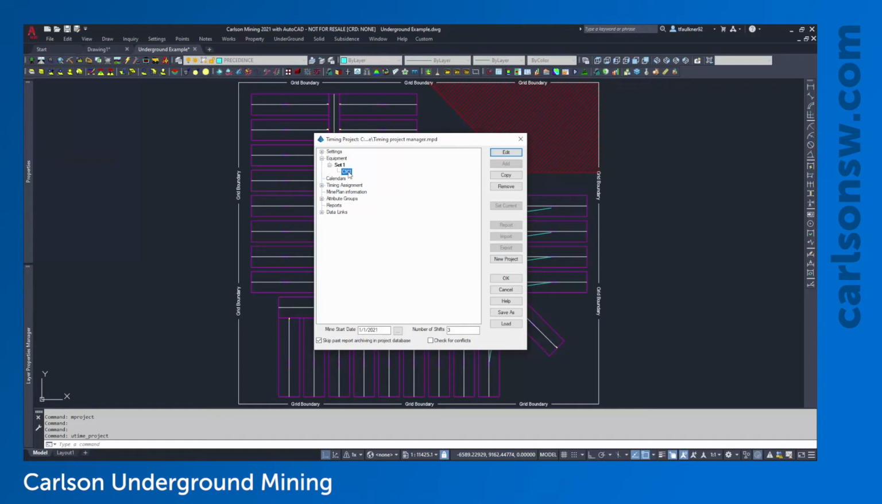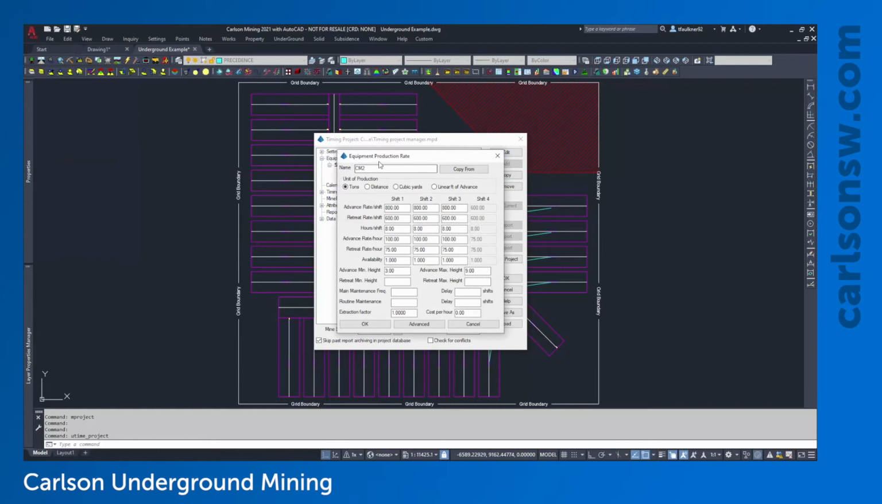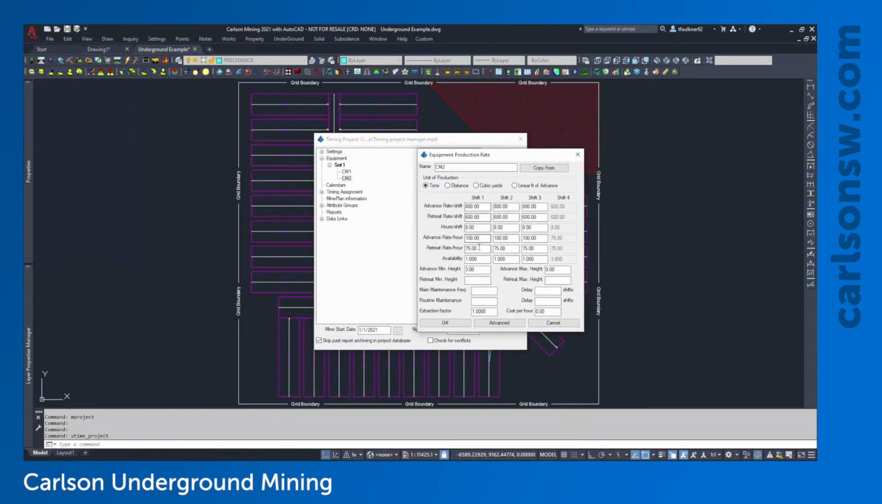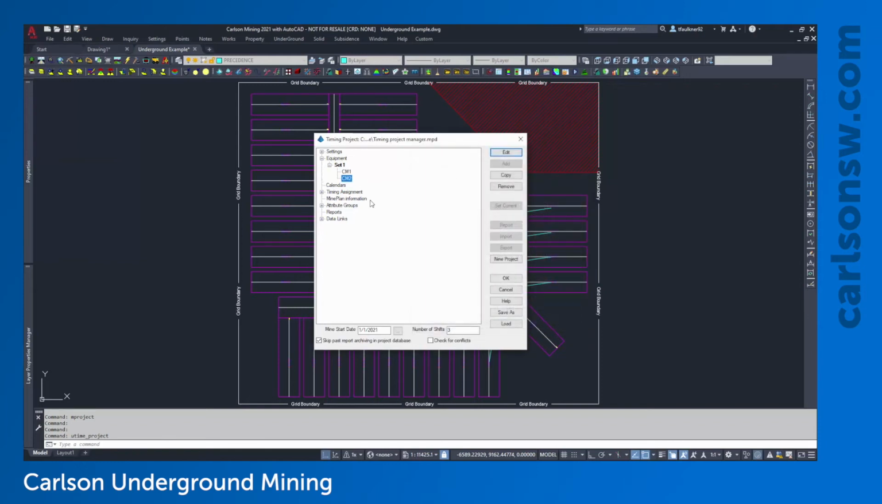Now, if I'm going to have a second continuous miner, I can actually just highlight that unit and click copy, and it's going to make an exact copy, and it's just going to increment the name. So if I go in and edit it, I can see all the factors that I input there. I've made a copy of it, and if I wanted to make any changes to this specific equipment, I could do that. But that's all we're going to do for the equipment.